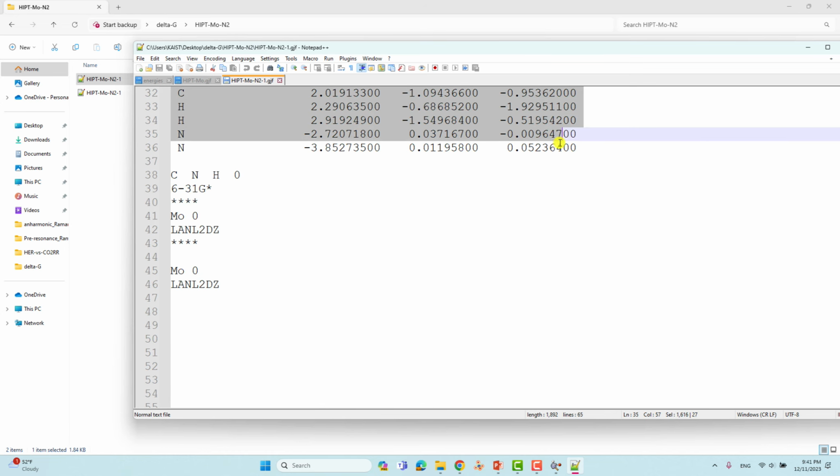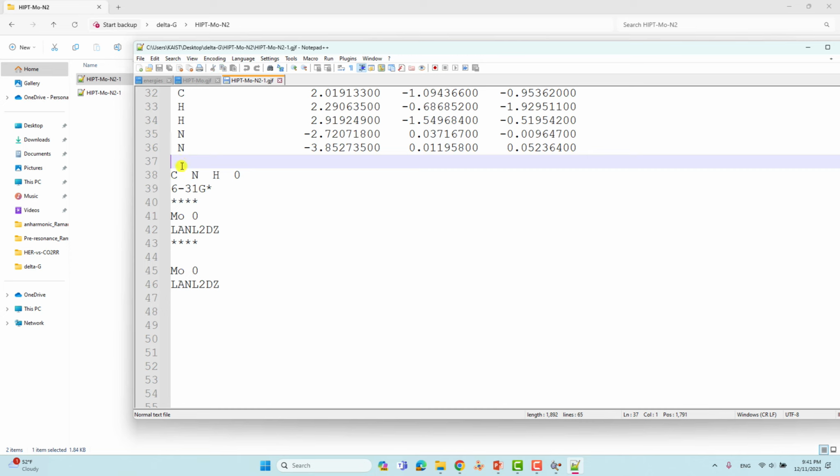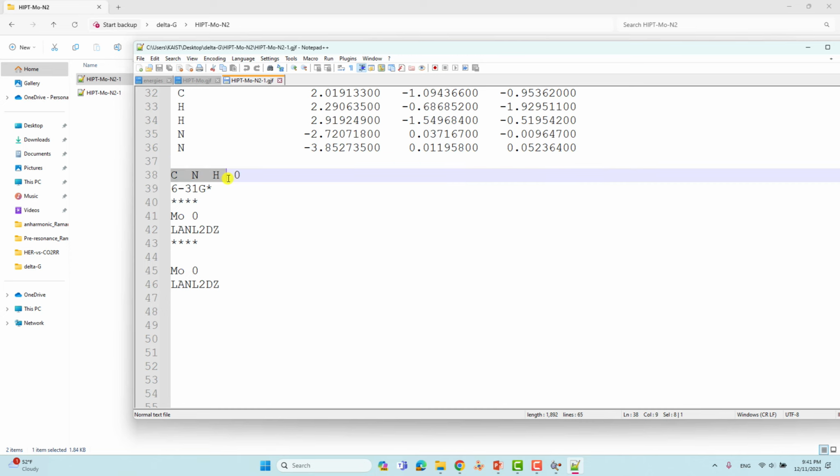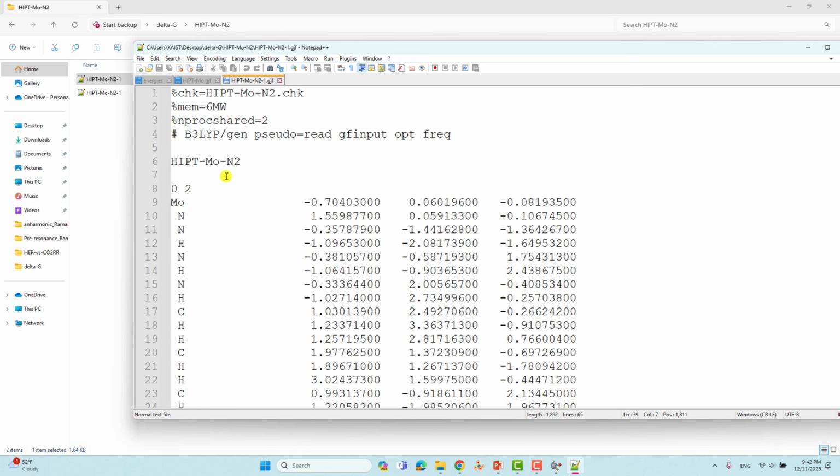This is that Cartesian coordinate. Then you have to give a space. Similarly you mention the atoms present as light atoms, then the basis set with 4 star. Similarly molybdenum and LANL2DZ with 4 star, then a space, then molybdenum and 0 and LANL2DZ. This is for valence electrons, and this is for ECP electrons. This is for the light atom basis set. That's all. You can also submit this calculation, and this also will finish within 5 to 6 hours.